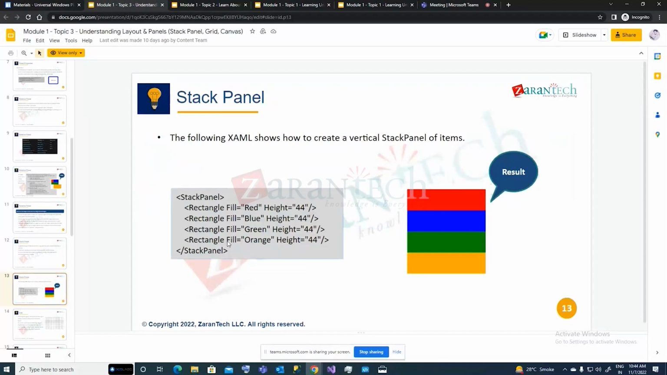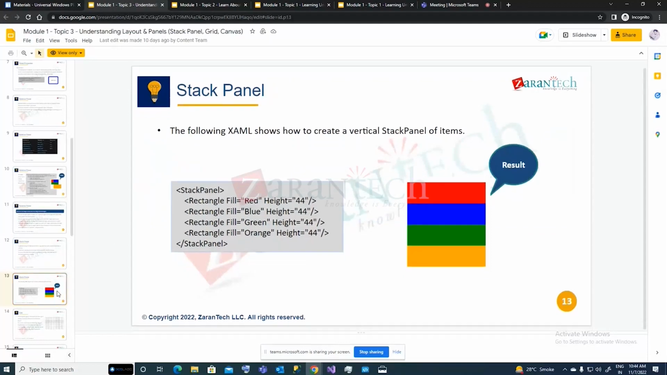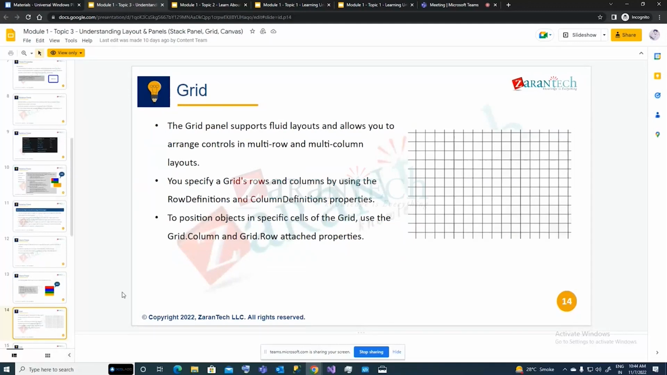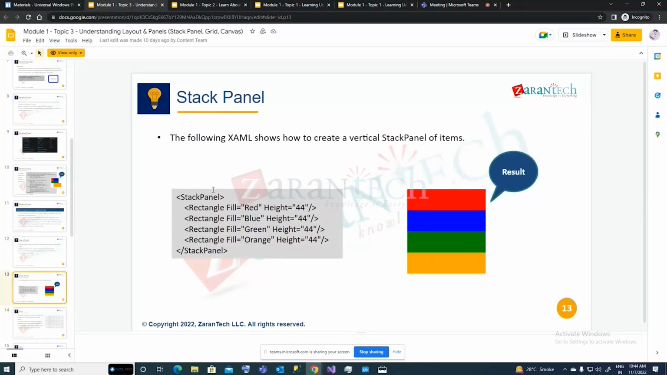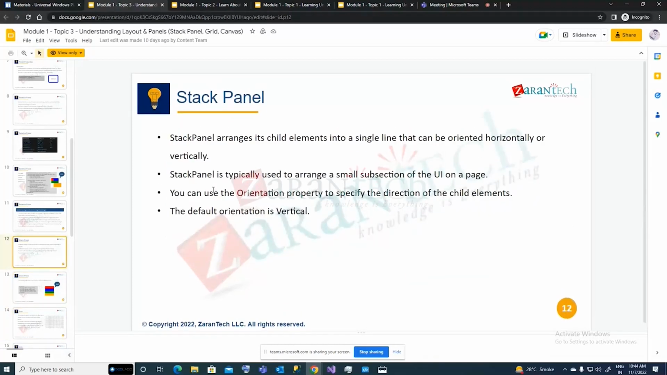So this is the second most usable panel in the list. I think it is a little the same. Any questions on these two panels? No, none from our side.